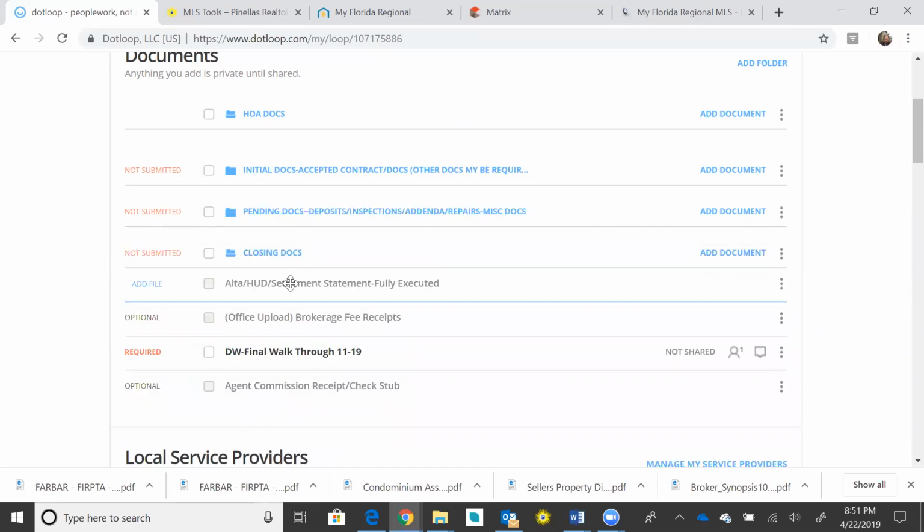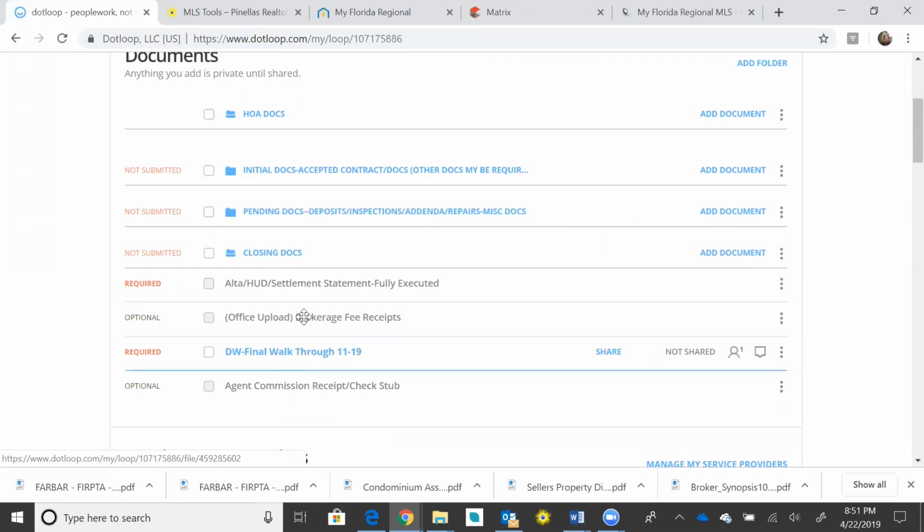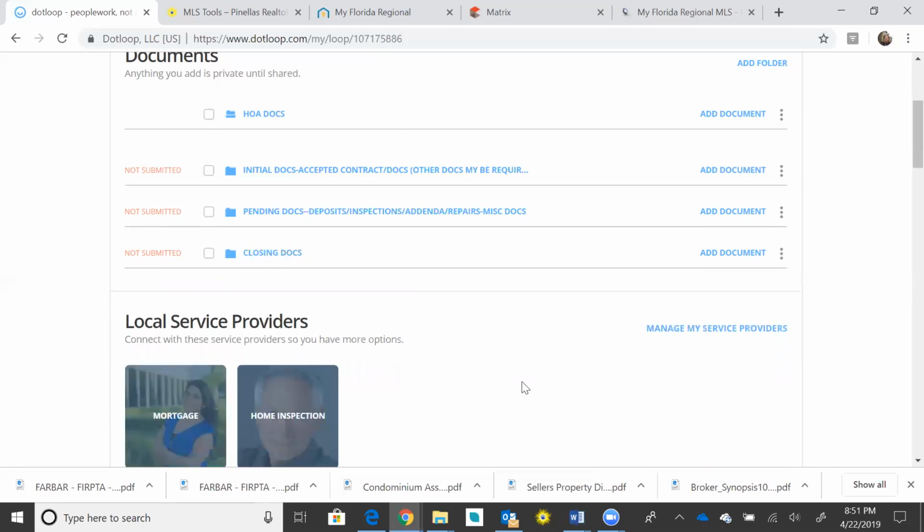Closing docs, that's your HUD. You can upload your fees, and we do require a final walkthrough. This final walkthrough also contains a waiver. So even if your client chooses not to do the final walkthrough, please be sure and have them sign the final walkthrough. They can waive it.